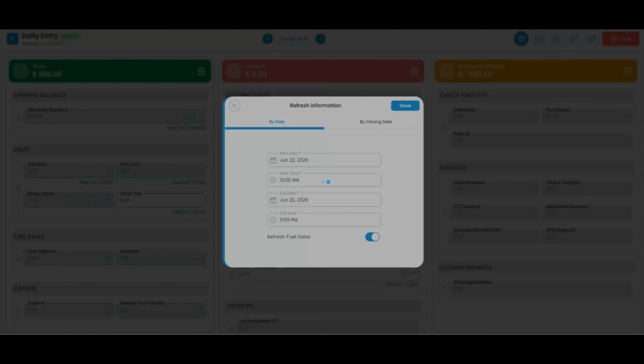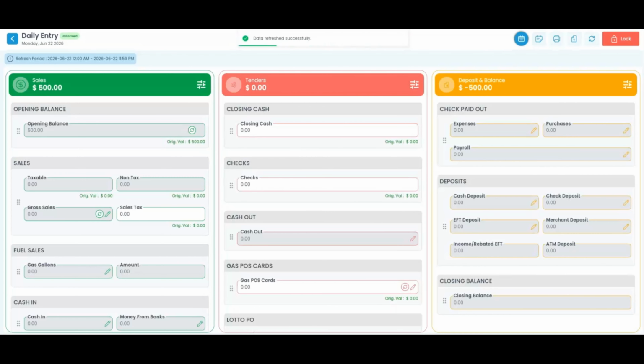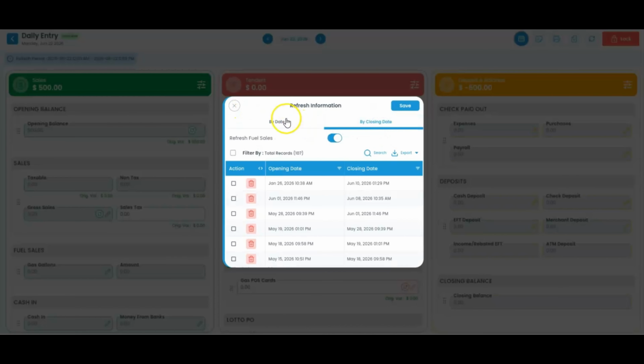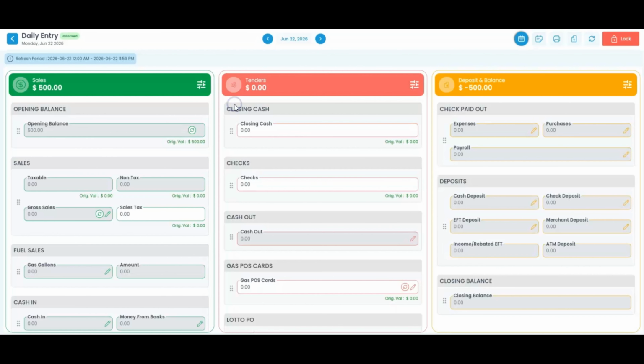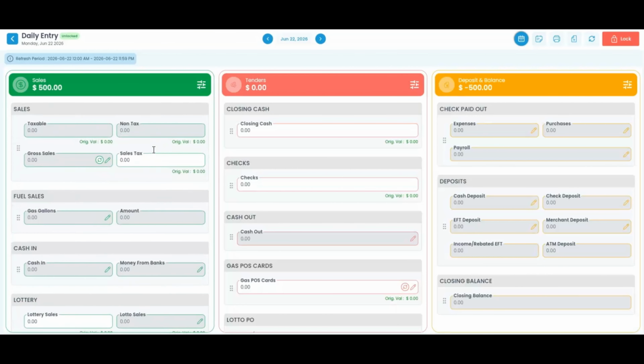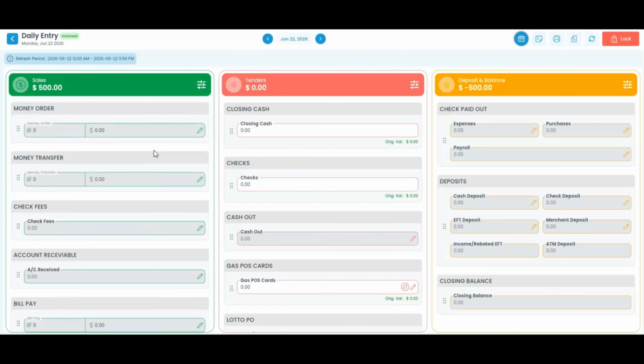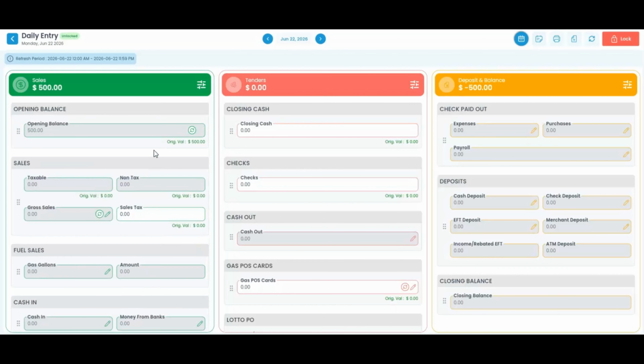You may see options such as by date or by closing date. By date is normally used to refresh the sales information for that selected day, while closing date is used to view register closing information. After refreshing, review the sales section. Here, you will see information such as taxable sales, non-tax sales, gross sales, and sales tax. Most of the information will come automatically from the POS.